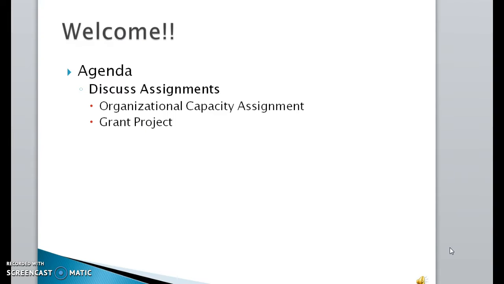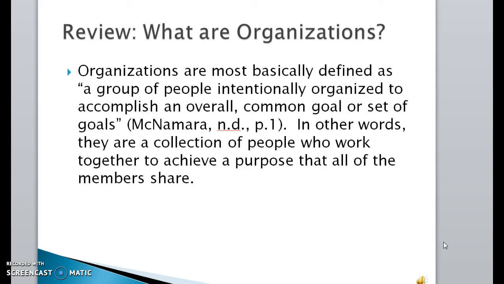Okay, so there is again really one big assignment for the class, which is the grant project, but we broke it into three parts: the organizational capacity assessment and then the grant itself. But again, all the written assignments, the organizational capacity assessment, the statement of need, goals and objectives, and the final grant, they really all are part of the same project, the grant itself.